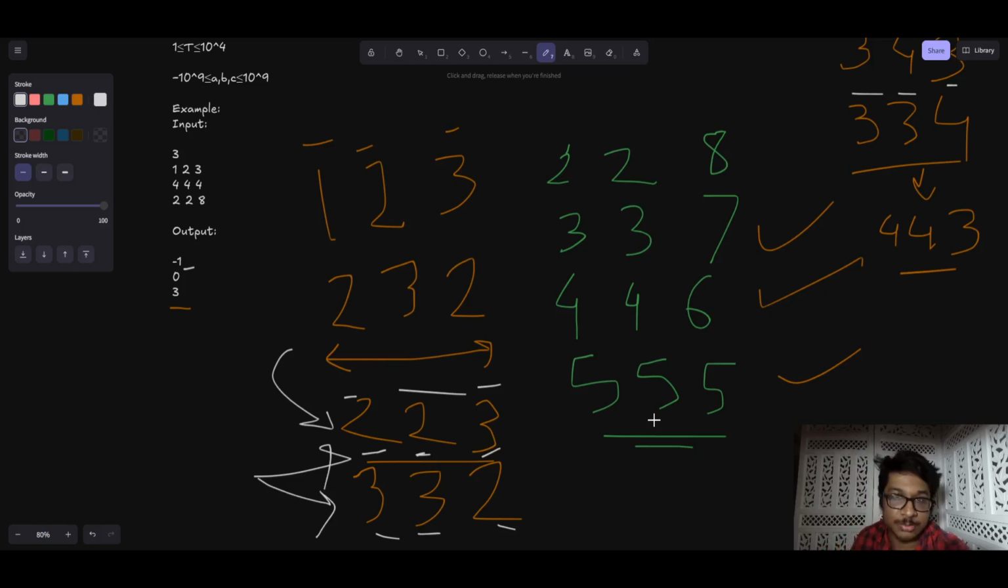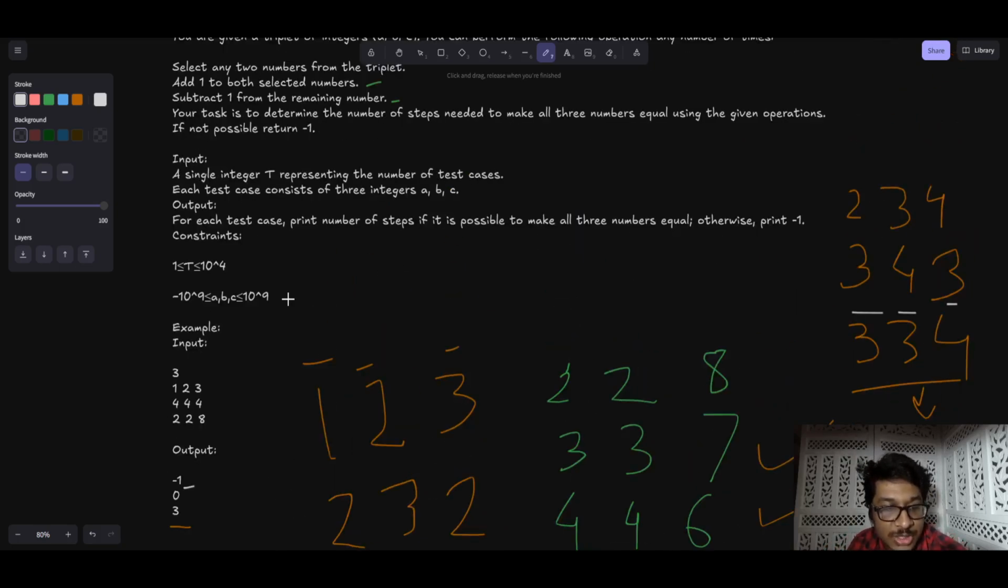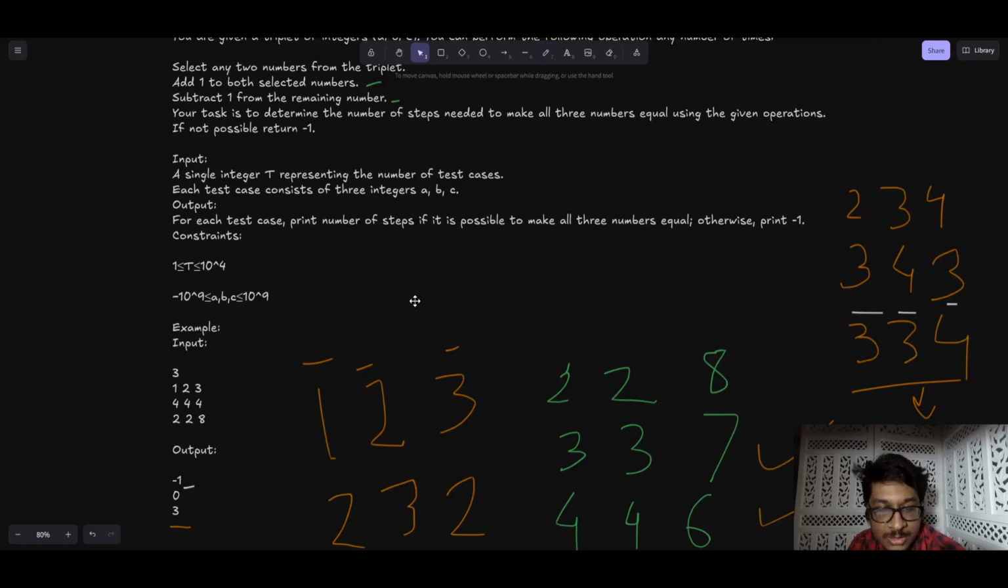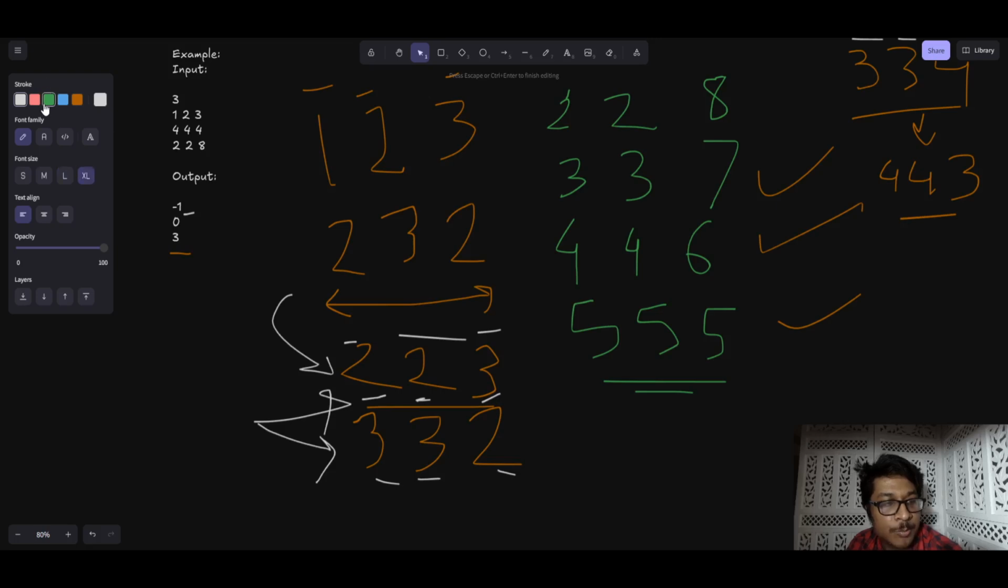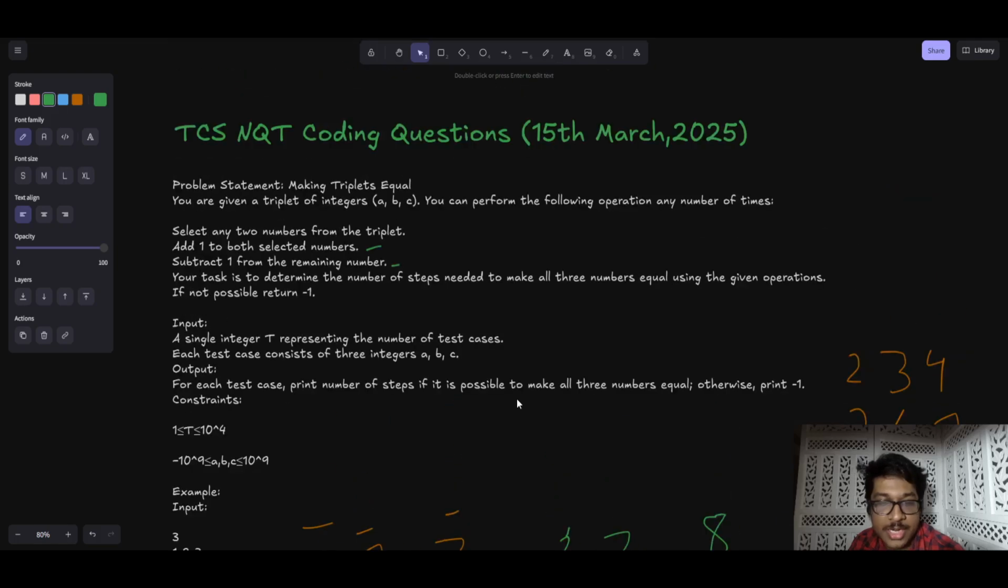Okay, so the advantage of this question is you can simply do a brute force. I had a talk with some of the students. The brute force approach is really more than enough for passing all the test cases in this problem. Brute force means doing whatever is asked in the question: you add 1 to two numbers, and subtract 1 from the other number.